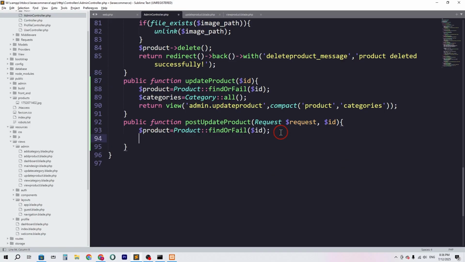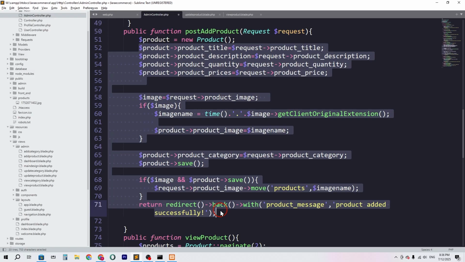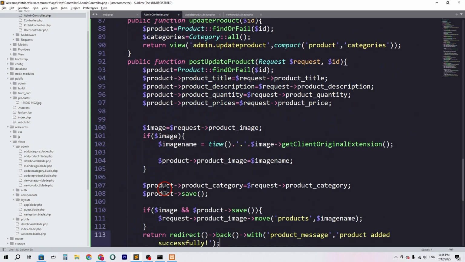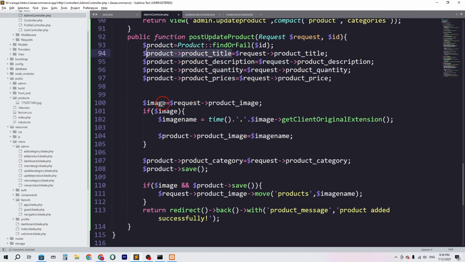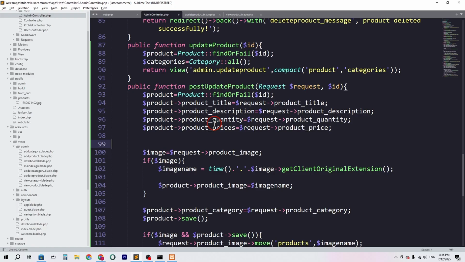Now I'll update everything in the product table. So let's copy everything from here. We have the product title, description, price, and image. Everything we need to copy, right? So let's copy all from here and paste it here. So we have the specific product. Now we'll add everything for the specific product. So that's it.